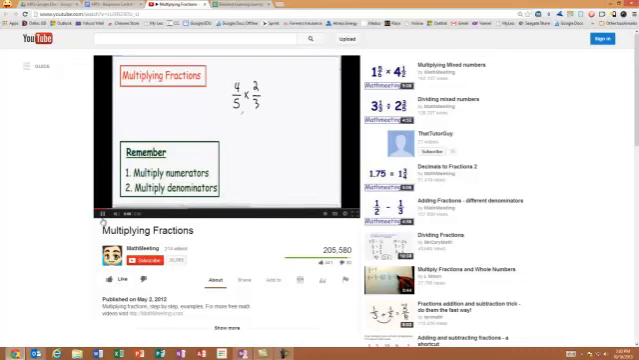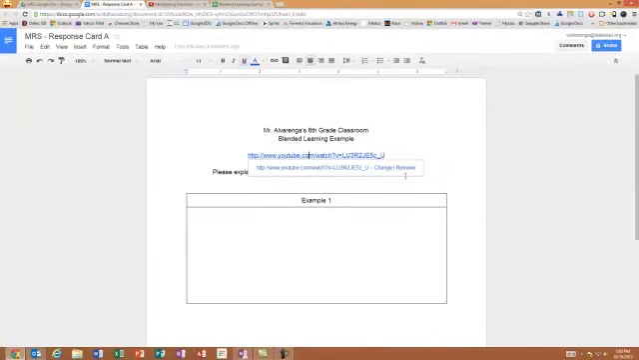And multiplying fractions, in my opinion, is easier than adding or subtracting fractions. Okay, so they can watch that video, get some online content, and then I can say, please explain how you multiply fractions. Make sure you include an example. So in this space, they would actually create their example.